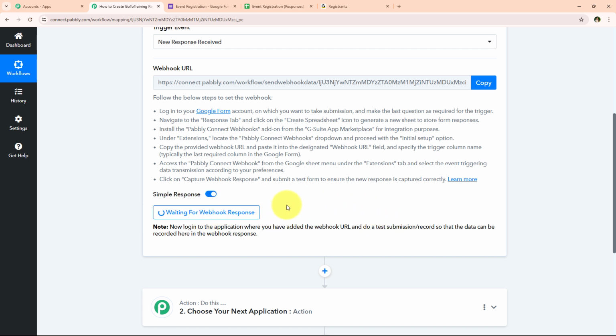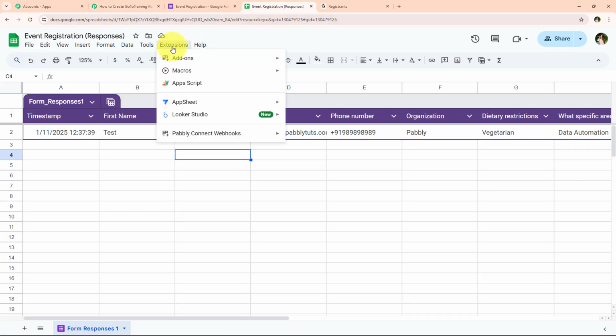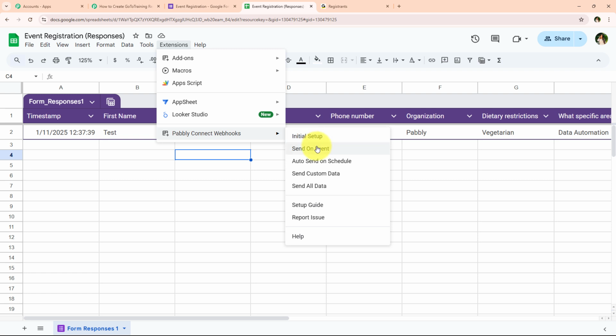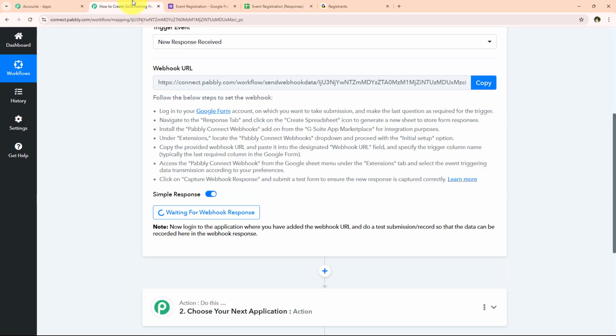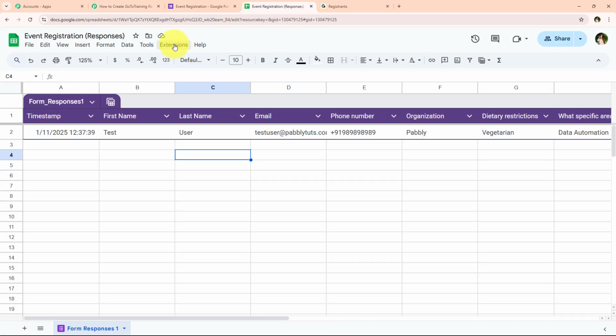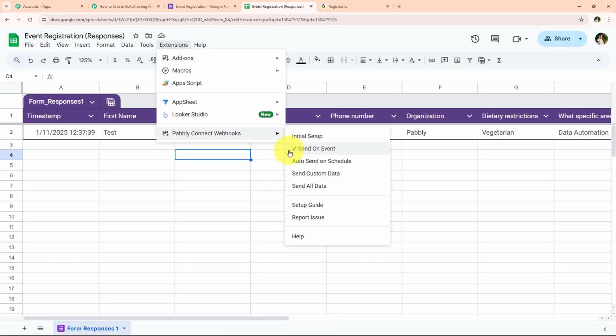Alright, so what we have to do is, first I'm just going to open my spreadsheet. We have to go towards the extensions, Pabbly Connect Webhooks, and over here you can see the button of send on event. So first we have to switch on this button right from here, so that as soon as a new event occurs on this spreadsheet, which is as soon as we receive a new registration, automatically the details should be sent to the webhook, which is towards my workflow. Alright, so as you can see that we have switched this on.